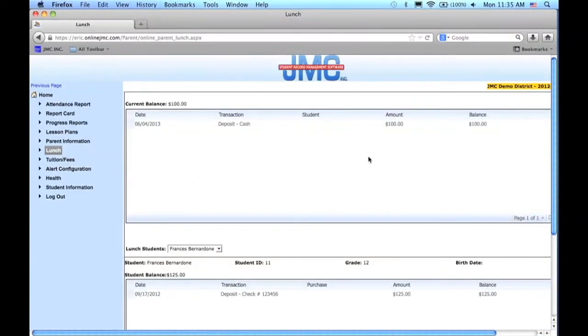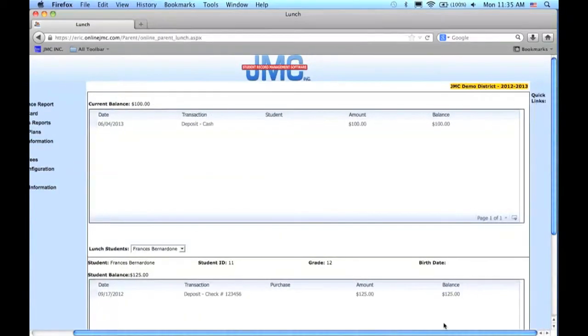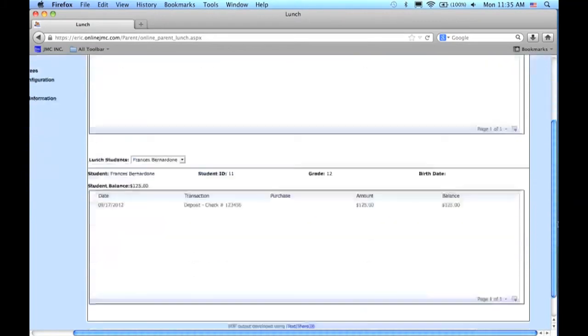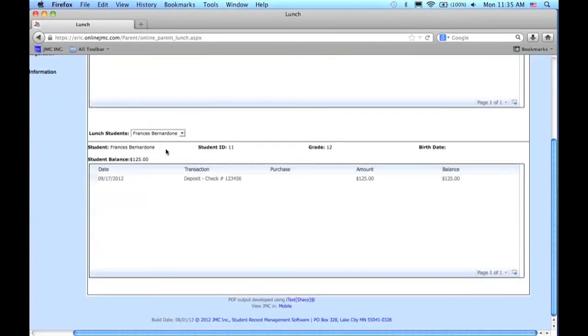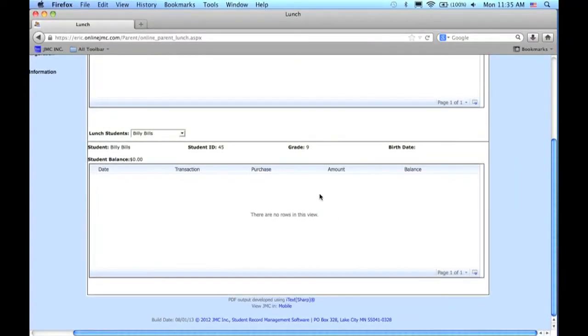The lunch portion allows you to come in, if your school uses the JMC lunch program, and see your up-to-date overall balance as a family. So if I have a family account set up here, my current balance is $100. In addition, it shows you what your kids are eating for lunch. So here's what Francis would have eaten for lunch today. Here's what Billy would have eaten for lunch today, and so on and so forth. All the items that your students are eating and purchasing will be listed here.